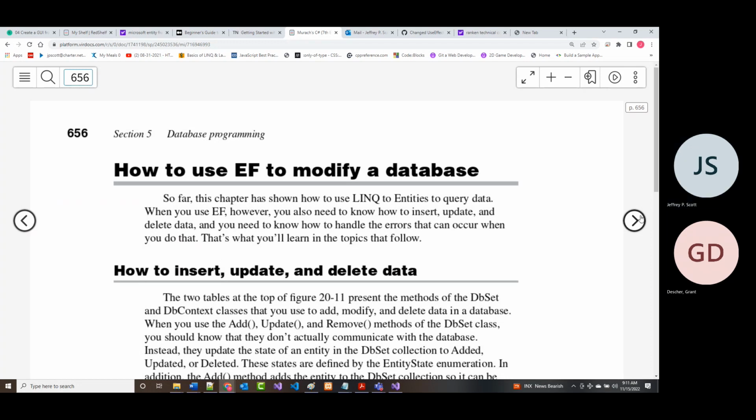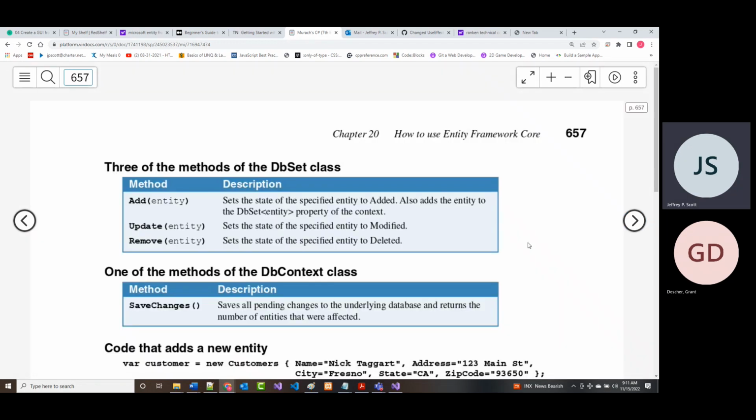All right. So you'll notice in here that there are different methods. Now, it says 3 methods of the DbSet class, but the key thing here is they look similar. Update is still update, but insert is now add and delete is now remove. All right. So again, what you're doing is you're running database-like commands, but you're running it on class data.